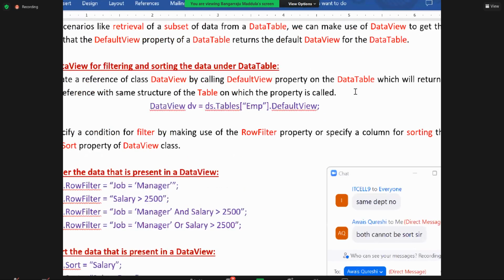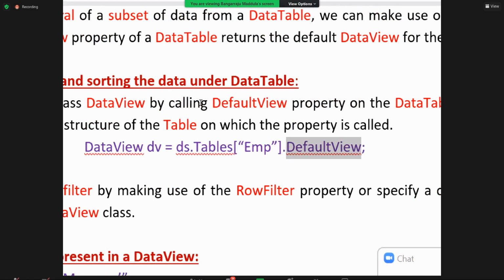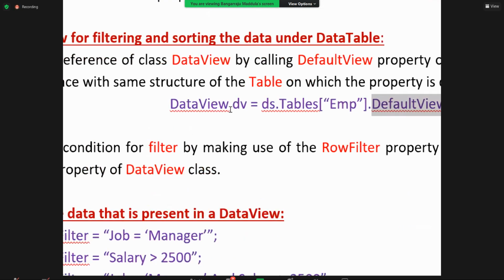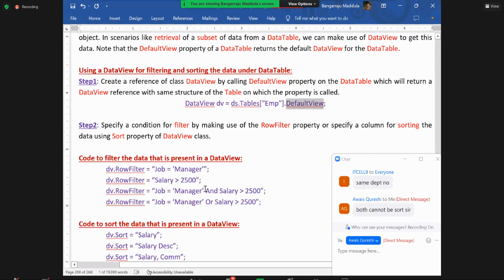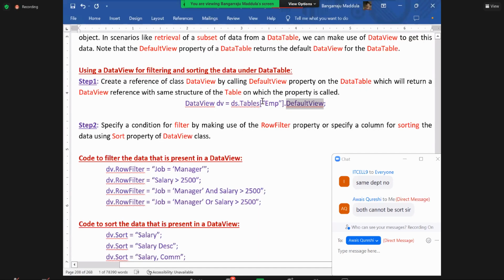How to create a view? By calling this property. What property? What does it return here? Data view. Don't create a data view like dv is equals to new data view. If you create a view like this, which table is it targeting? EMP table or DEPT table? Confusion now. So how to create a view? ds.tables of emp.default view. When you write like this, what is the meaning of it? The meaning is you are pointing to the default view associated. Means you're pointing to the table and just performing this action.